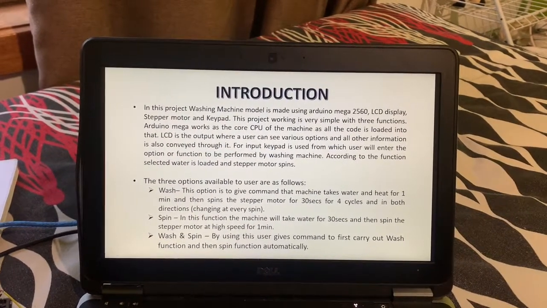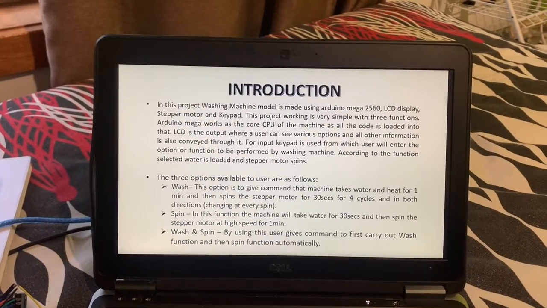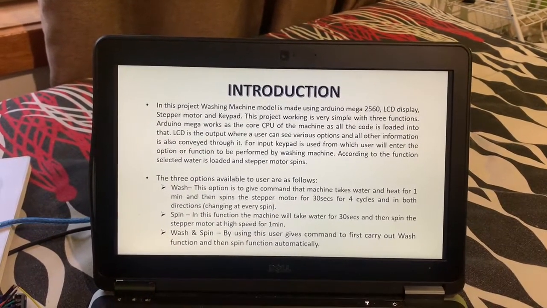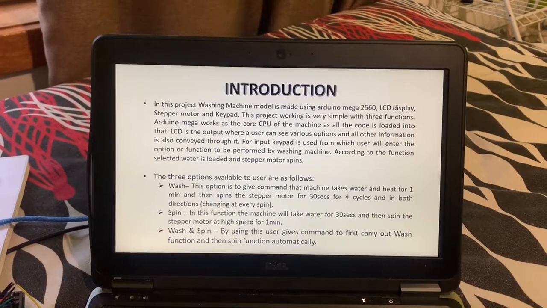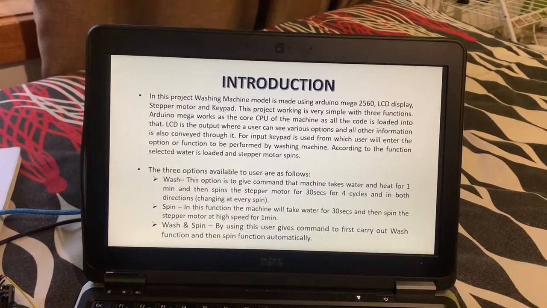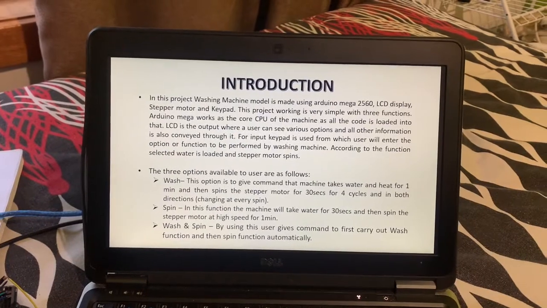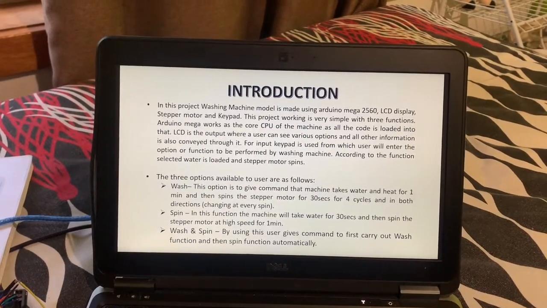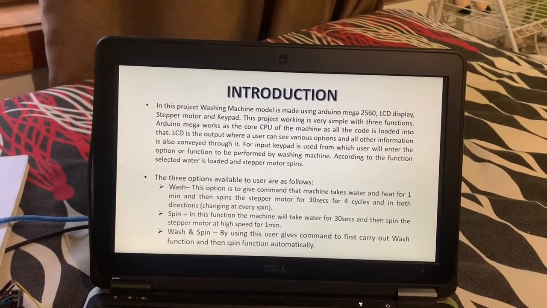So we have to go through the three steps which should work in our project. Number one is wash, number two is spin, and number three is wash and spin. Basically in the wash, our water should load for 1 minute and our washing machine should do 4 wash cycles, each one for 30 seconds, and the motor will run in both directions during these 4 cycles.